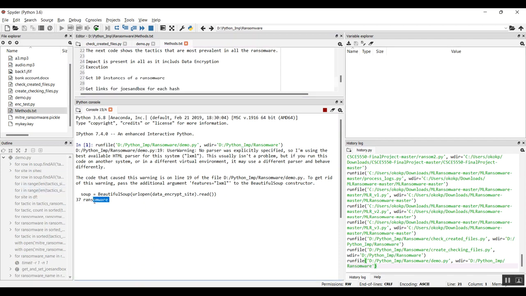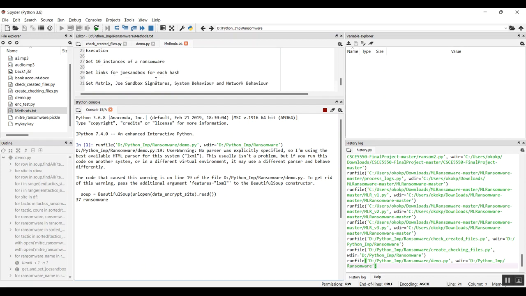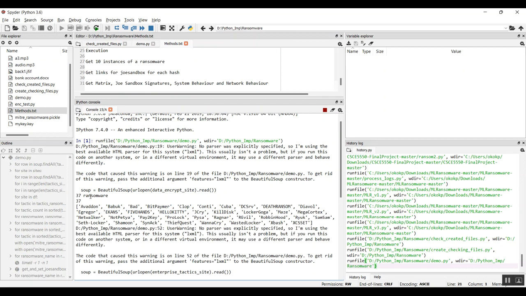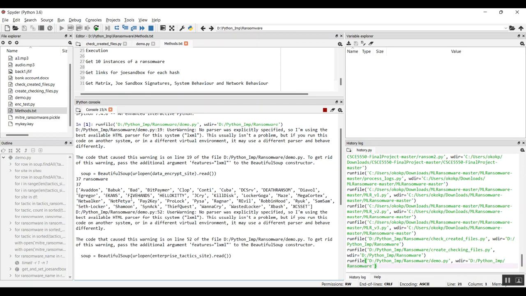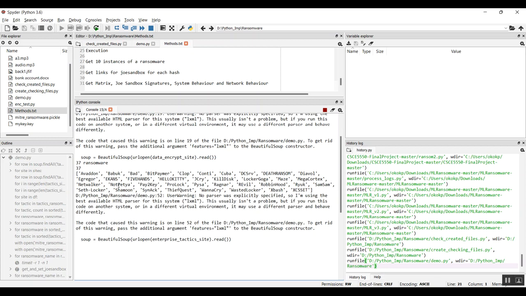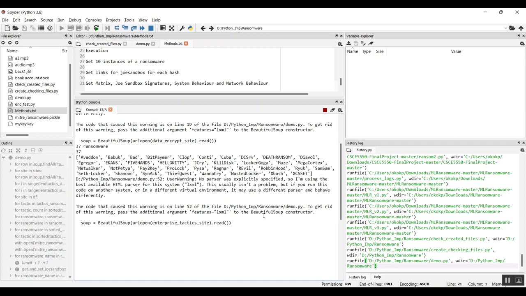First we identify that 37 malware samples are available, and then we process step by step, and finally we get 10 instances of the ransomware. For that we will create the links. You can see here 37, and for whatever ransomware those 37 are, the code will guide you through the process. Here we are using Beautiful Soup, that is, URL open. You can see I already updated it.